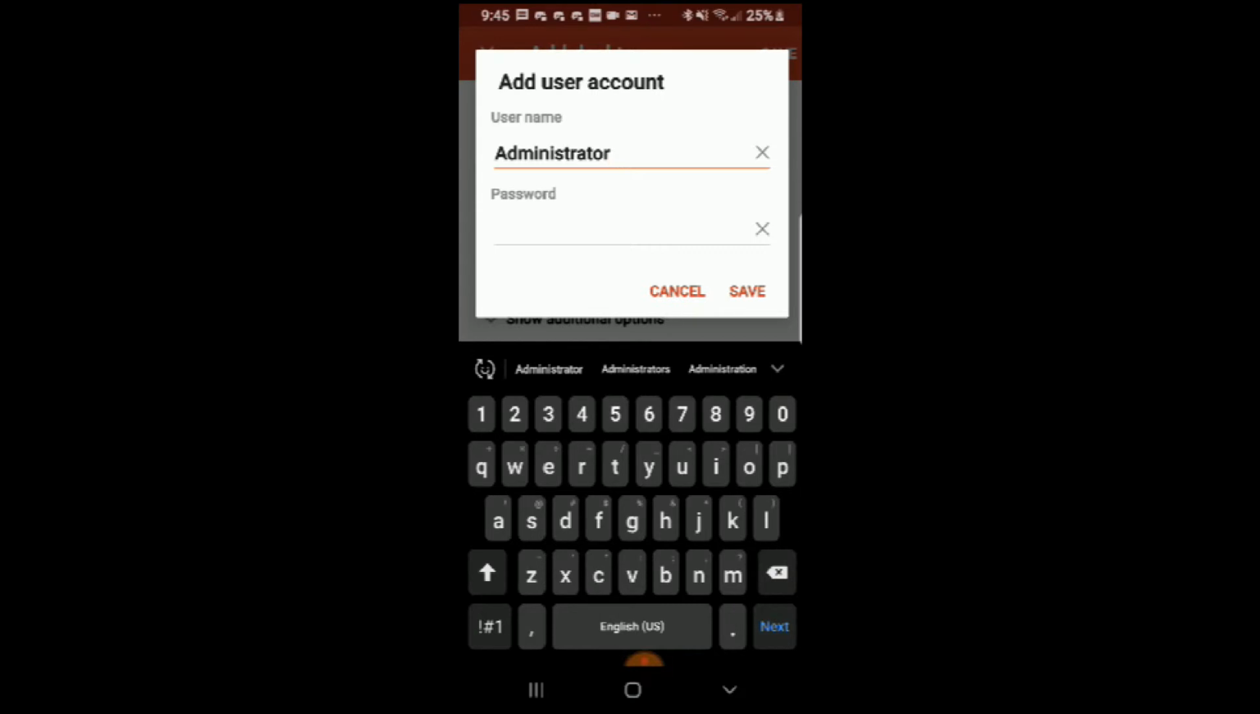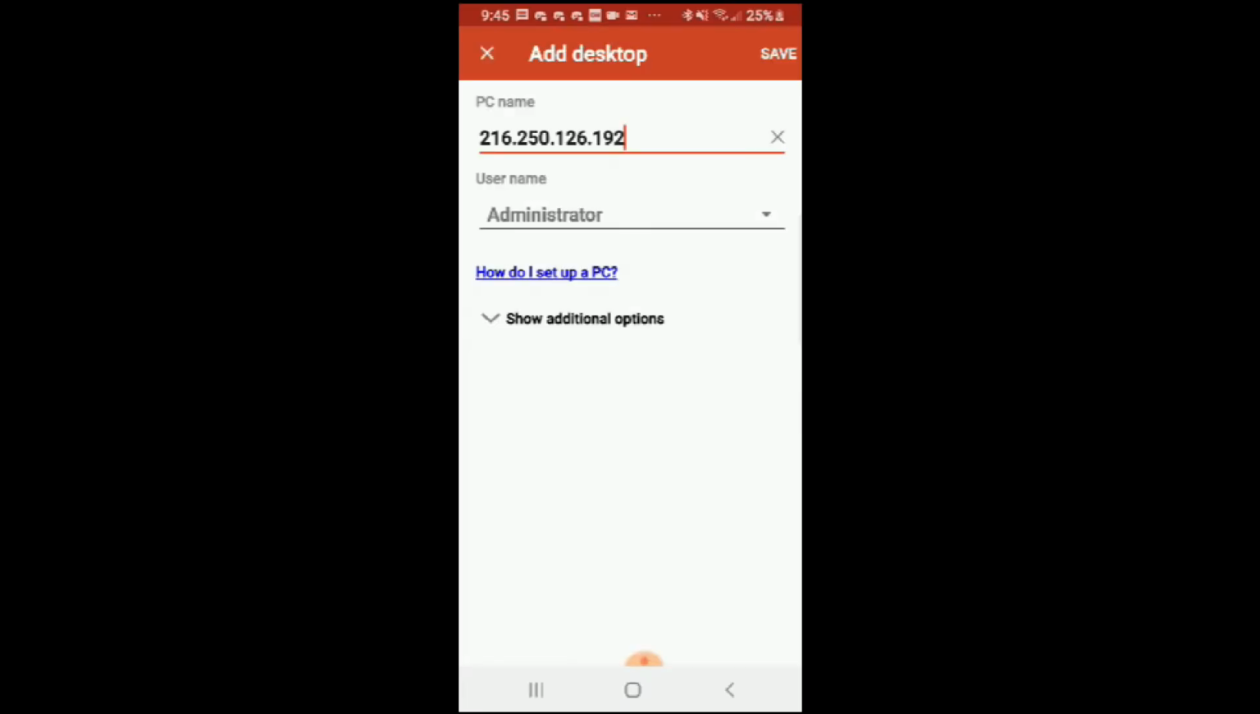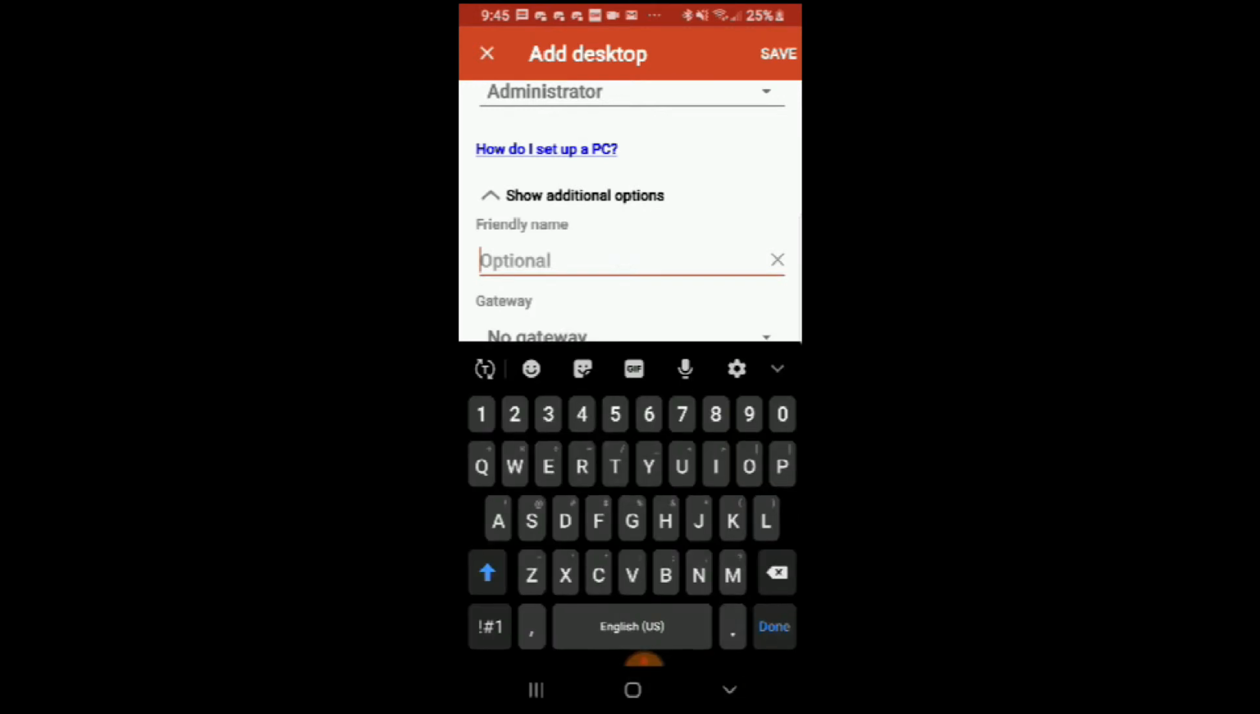All right. Now put in your password that they gave you with your software. The password they gave you when you opened up your account. Click Save. Now I'm going to do additional options because I want to give this a friendly name. So I'm going to say Show Options and Friendly Name.